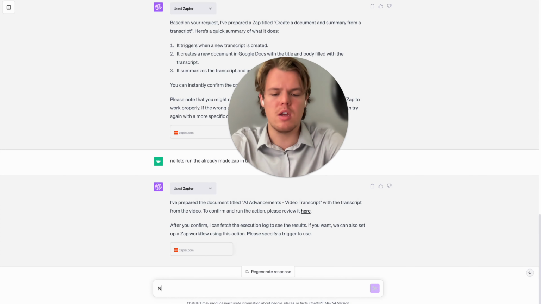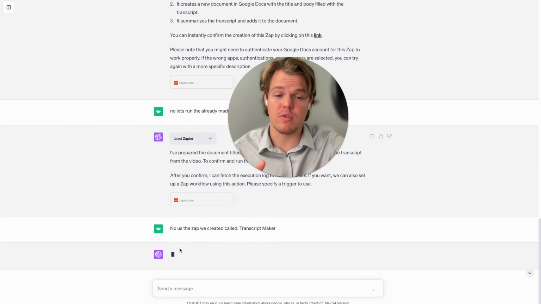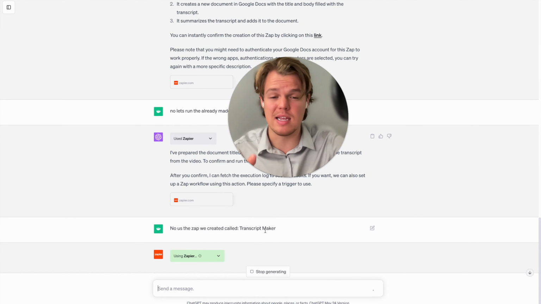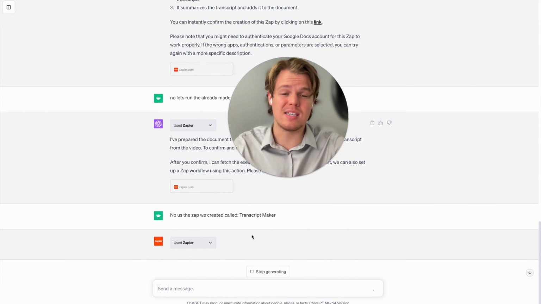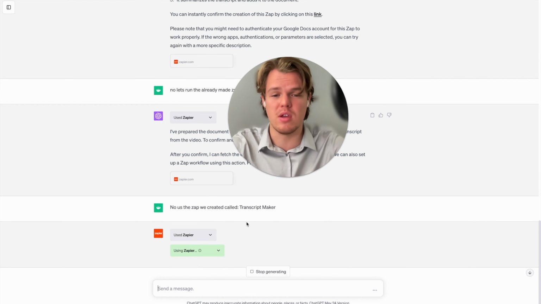So we're gonna go ahead and say, no, use the Zap we created called transcript maker. I went ahead and just copied the exact phrase. So maybe you didn't like the fact that I didn't capitalize the M. If I need to readjust this, I might even go as far as saying using the Zap that we created in the plugin of ChatGPT. So let's see how specific we'll have to get here.